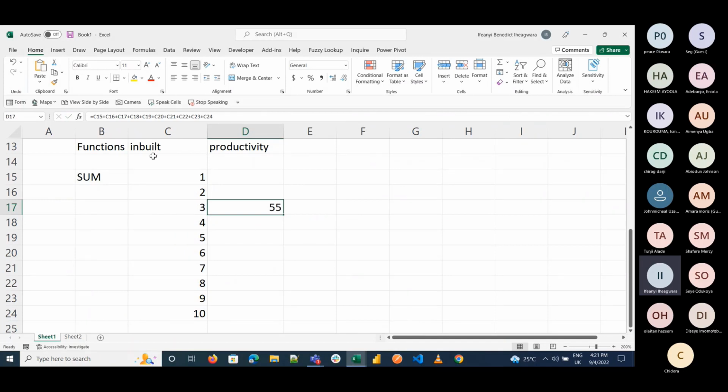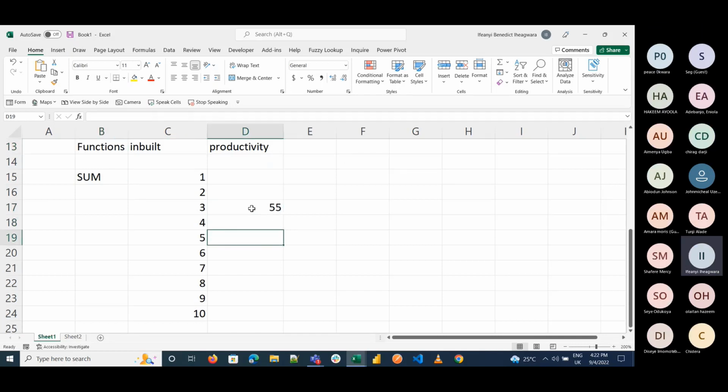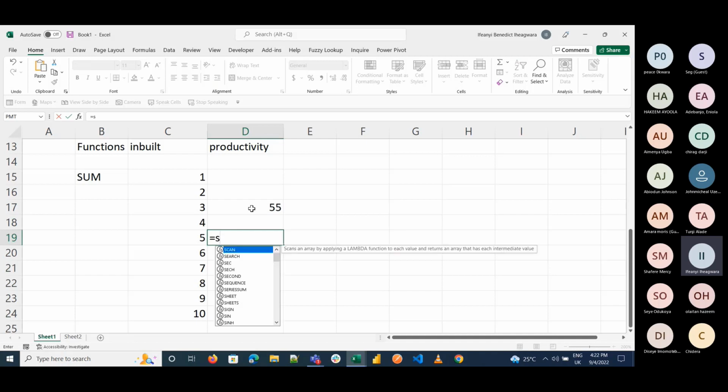So this is where functions come into place. You can use a function to help your productivity. Again, Excel has already coded it out. All you have to do is apply the function, and it's just going to work. So to use a function is as simple as equals to. Again, a function is also a formula. So you put equals and you type in the function. We're trying to write sum.